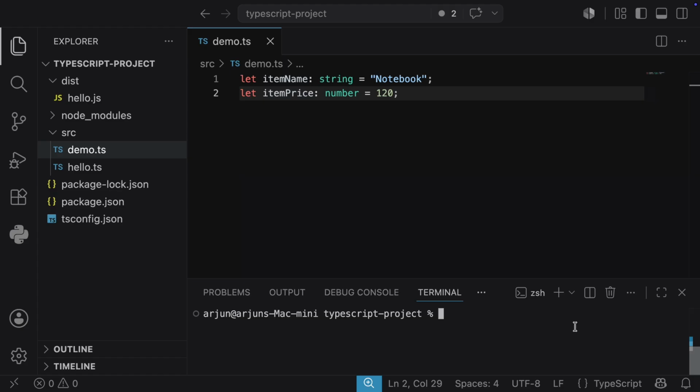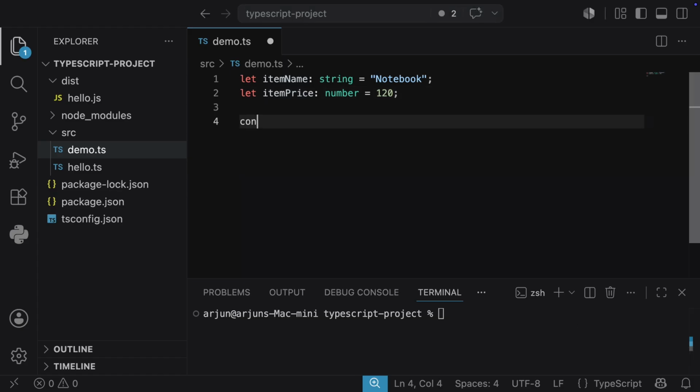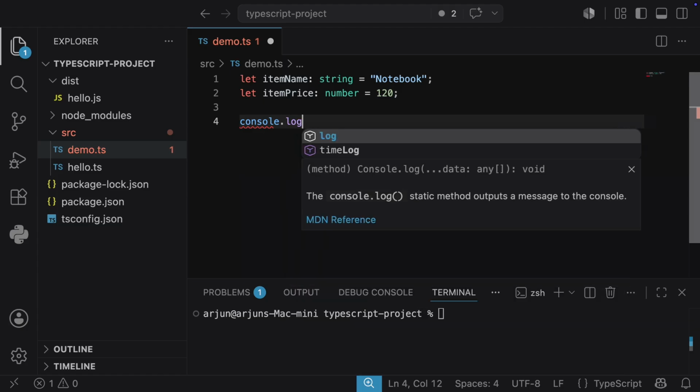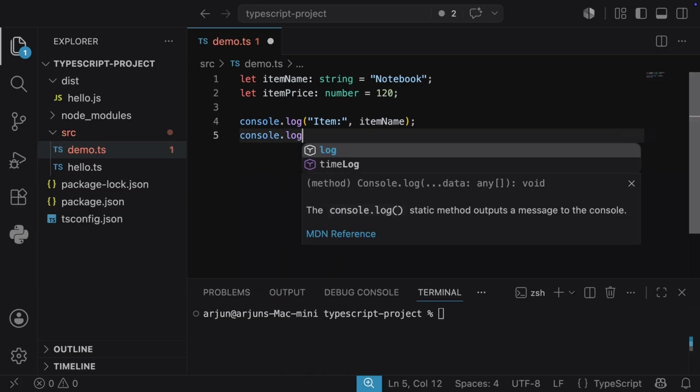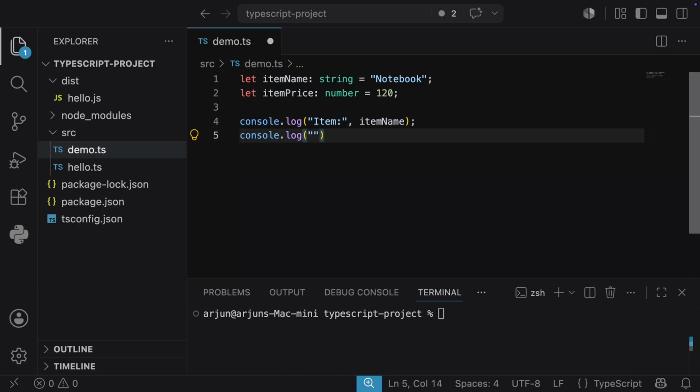Now add two console.log statements. The console.log statements display information in the terminal. Let us examine the punctuation used in a console.log statement. The dot connects console to log. It tells TypeScript that we want to access log from console. The opening and closing parentheses contain the values that we pass to console.log. The comma separates the two values inside the parentheses. The semicolon ends the statement.